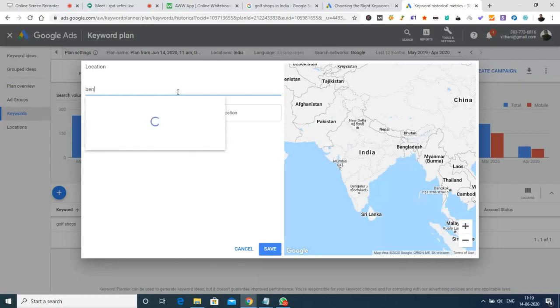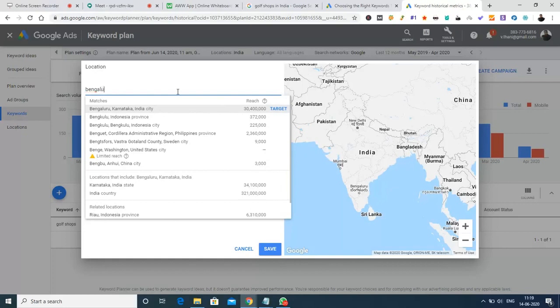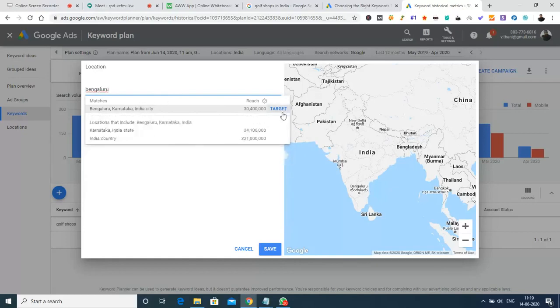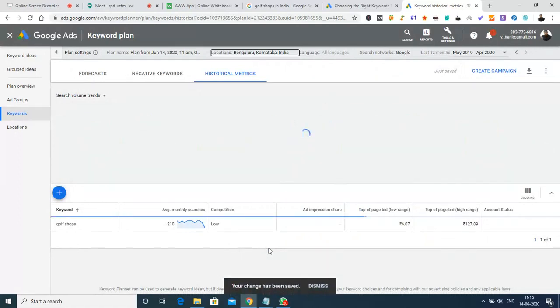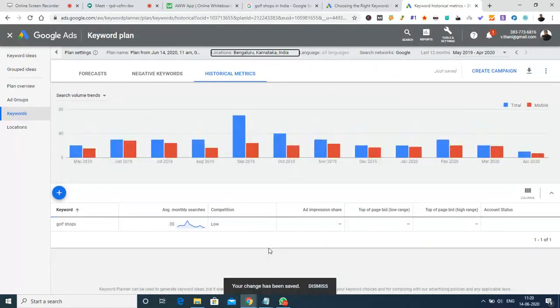So let me check for Bengaluru. Right now I'm searching only for Bangalore. In Bangalore, the last month search is 10, and the month before is 20. On average, 30 searches happen in Bangalore. So in total India it is 210, and 30 from Bangalore.